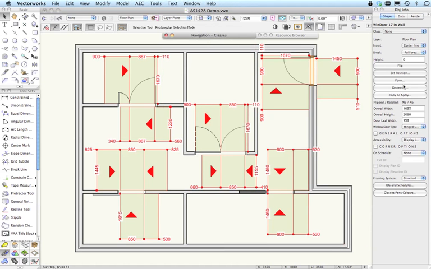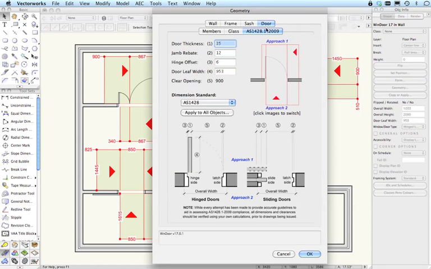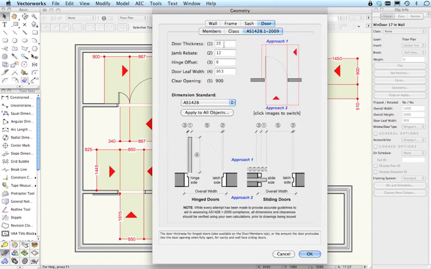And the last place that it will appear in the interface is in the geometry dialog, and you'll see here that there's a new tab under Door called AS1428.1, and in this tab the door thickness is included here. This door thickness is also shown here as well, and these are interactive. If you change this one here, it will change this one, and vice versa. We have the jamb rebate, the hinge offset, and these are described in the illustration down the bottom here, and the door leaf width, resulting in a clear opening of 900, which is the number that you're interested in.